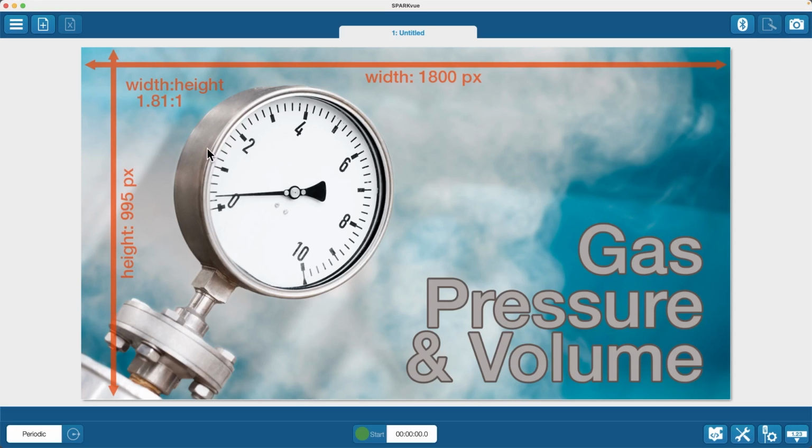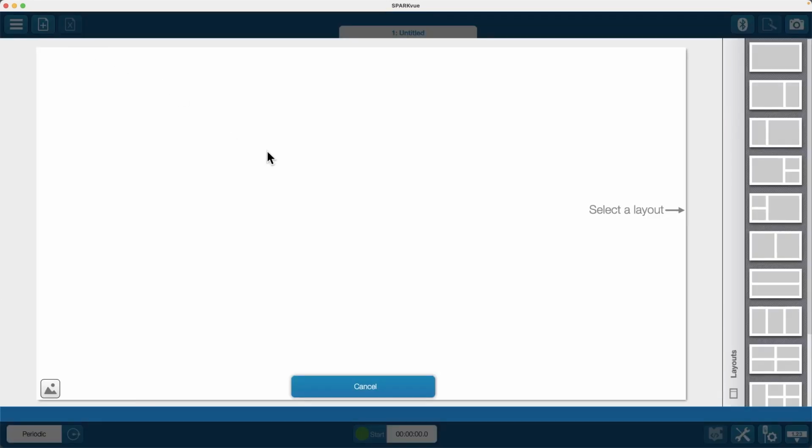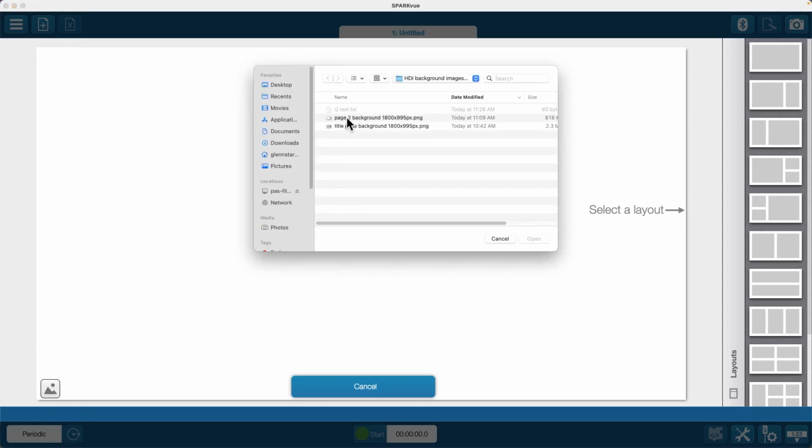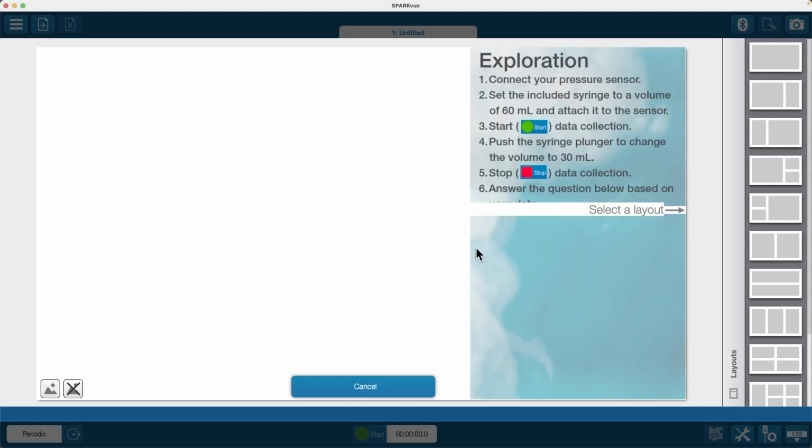To continue building this SPARKlab, I'll add a new page, which will become page number 2. On this page, I'll provide instructions for students to collect data in a graph and answer a question about their data. My background image still fills the screen at 1,800 by 995 pixels, but I've intentionally left open space for SPARKvue displays on the left and below the instructions.